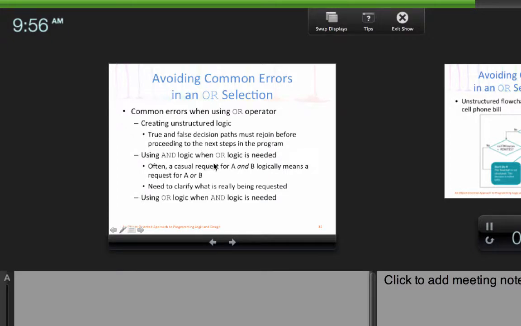And the same way with an AND, using AND logic when OR logic is needed is another error. A casual request for A and B logically means a request for A or B. Need to clarify what is really being requested. And that's there again, whenever you're working with a client and they tell you they want a program where A and B are true, you need to make sure they understand what they're saying when they say A and B, okay? Need to clarify what is really being requested, using OR logic when AND logic is needed.